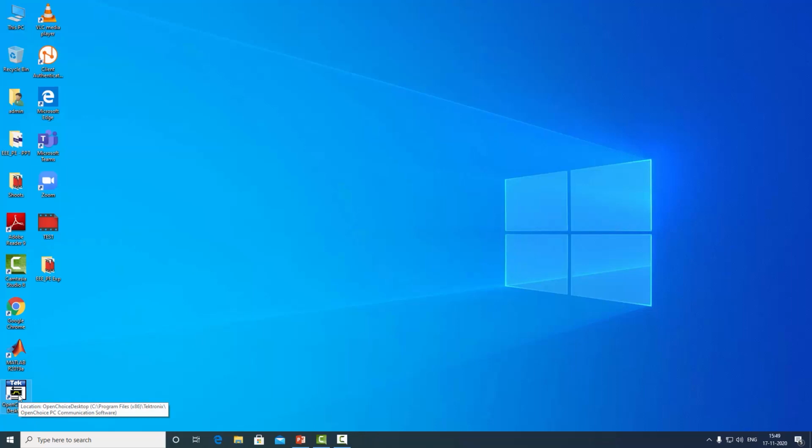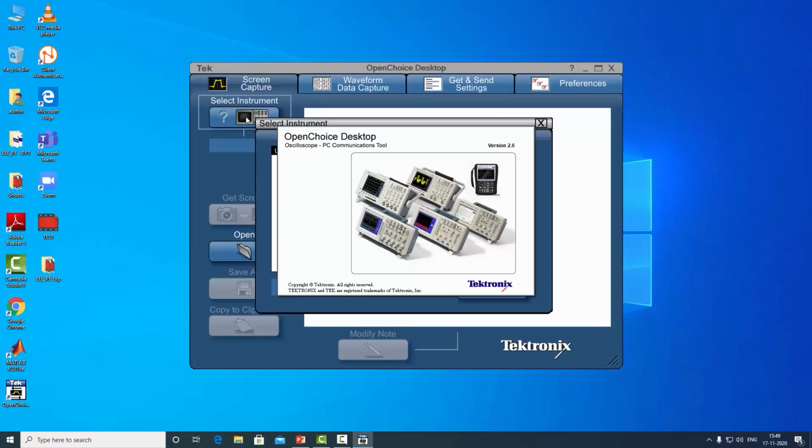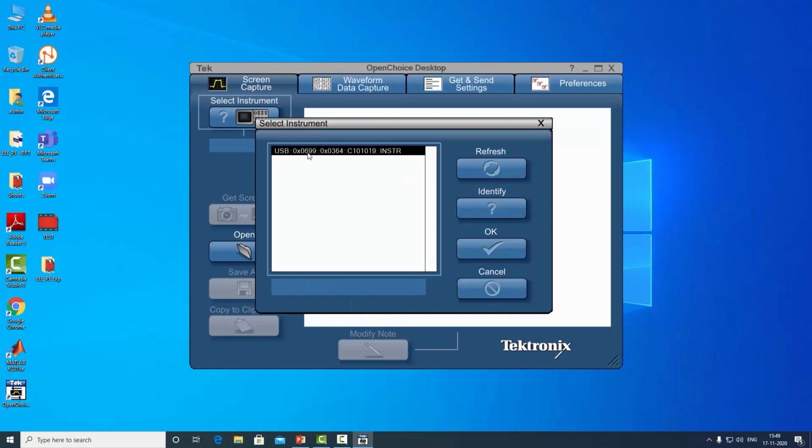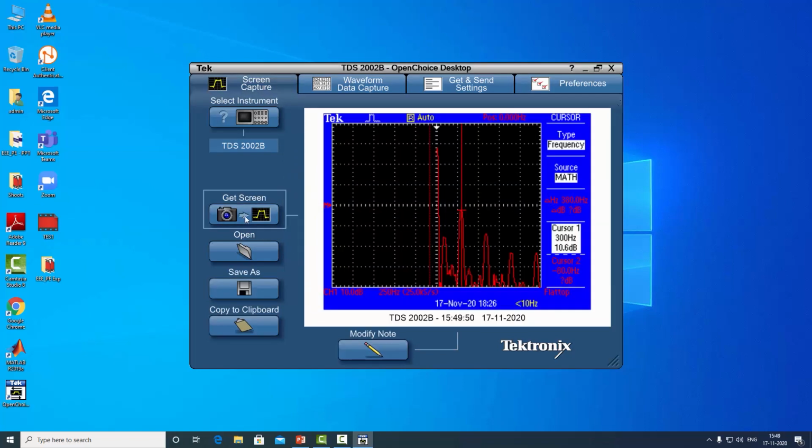Open OpenChoice Desktop, select instrument, select USB, OK, and get screen. Now you can observe cursor 1 at 300 Hz, the dB value is 10.6 dB. This one also you can save in the result folder.